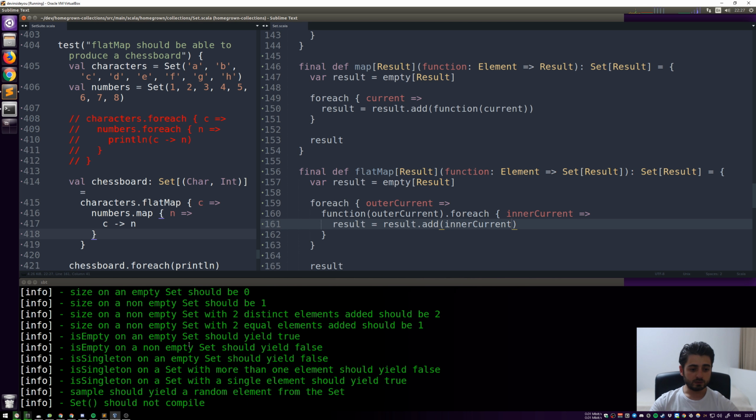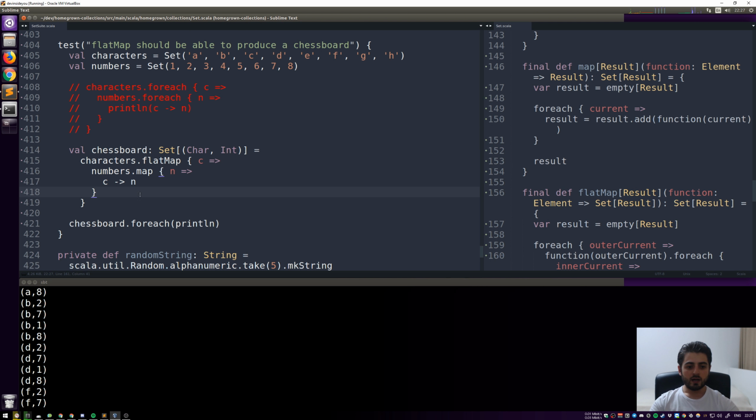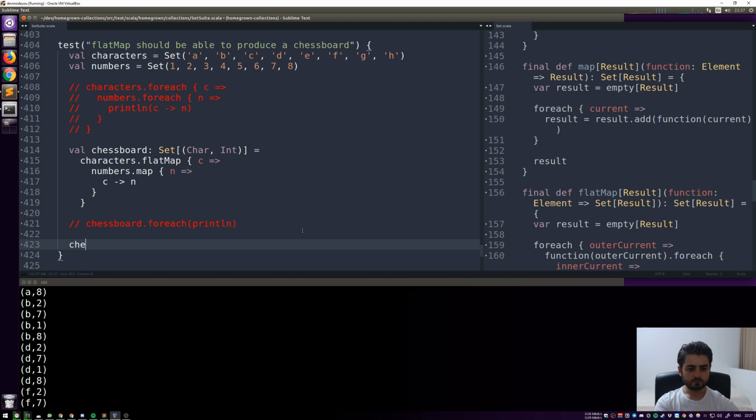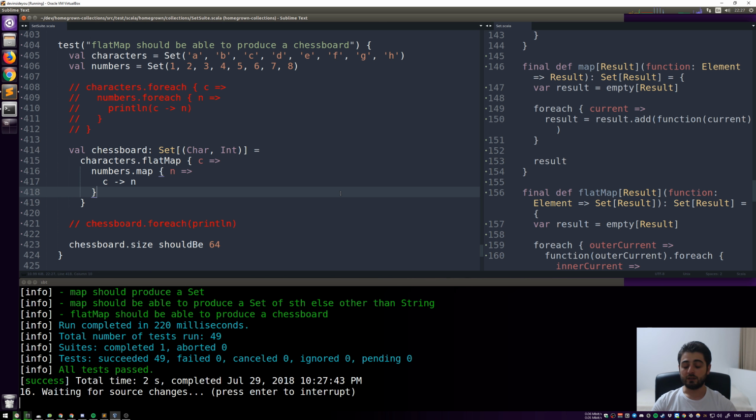So if I scroll up, we should see something like that. Okay. And our test is green, but we're actually not testing anything. So just to save some time, instead of that, I'm just going to say that chessboard.size should be 64, and that's it, because 64 is how big the chessboard is. Okay. Let me comment this out.